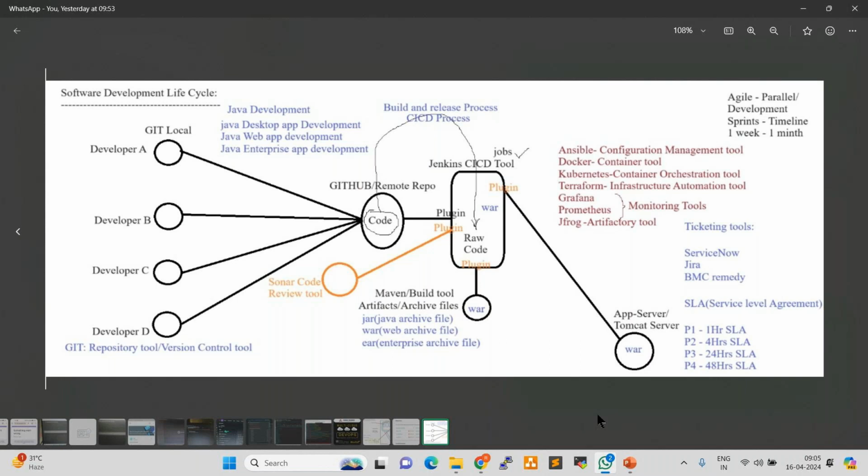Any questions up to here, anyone? So before going to the first tool, which is Git and GitHub, any questions, anyone?